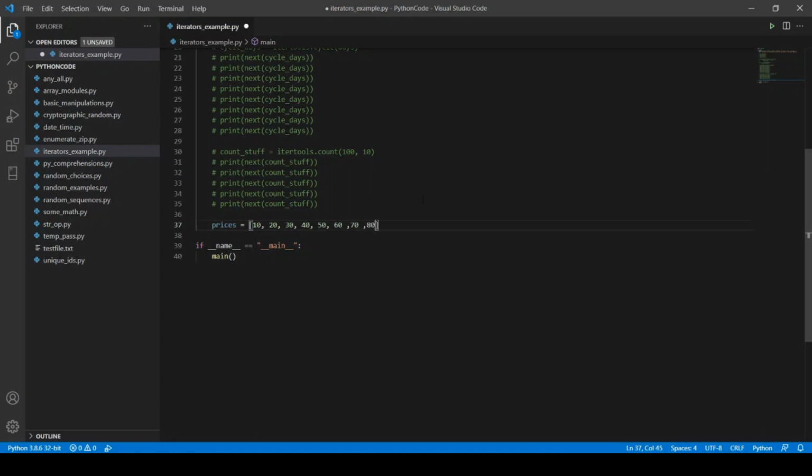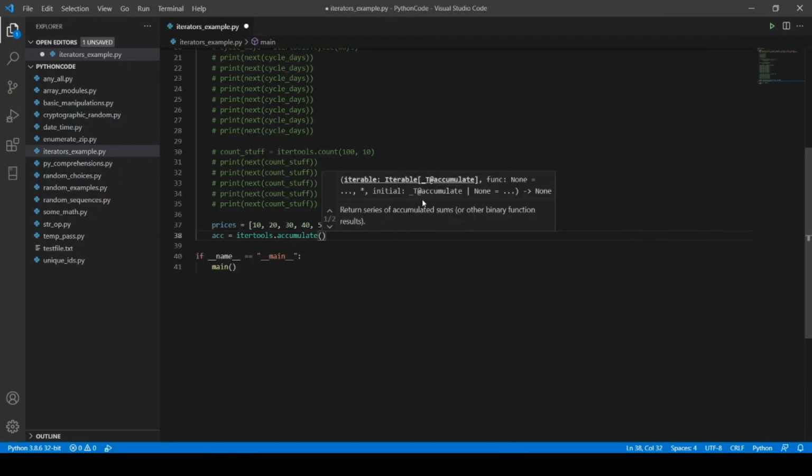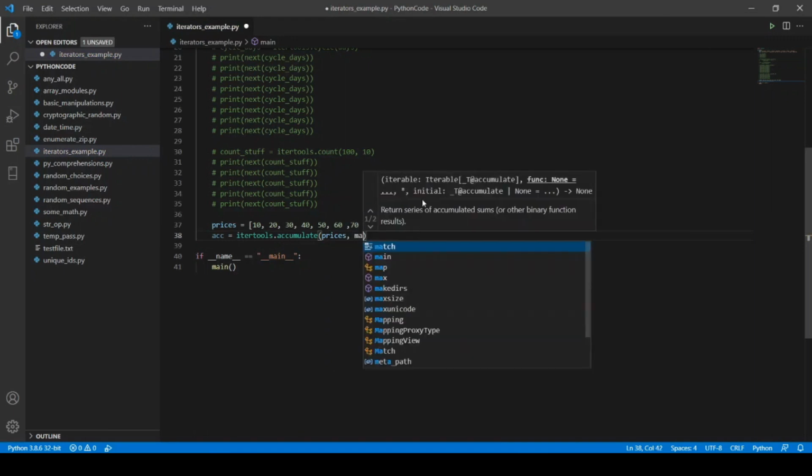So for this example, I've created a new list called prices. So it has got some arbitrary numbers. And then I'll pass this list of values to the accumulate function. And then finally, we'll print the result. And the default behavior is that it's going to produce a list where each element will be a sum of the current element plus the previous element.